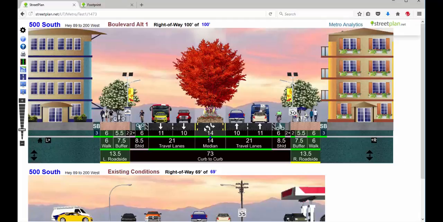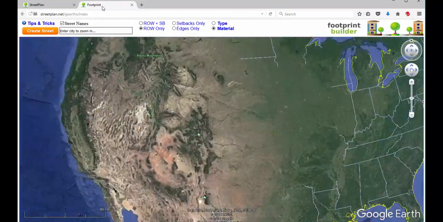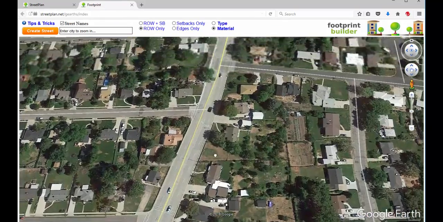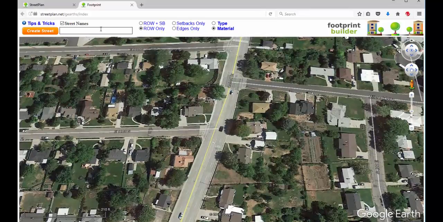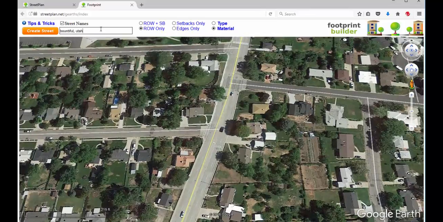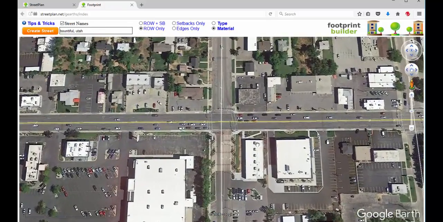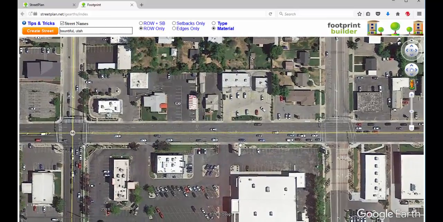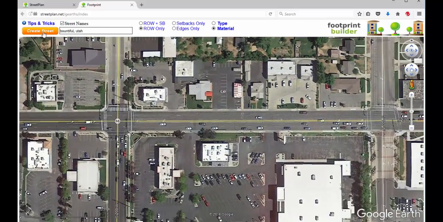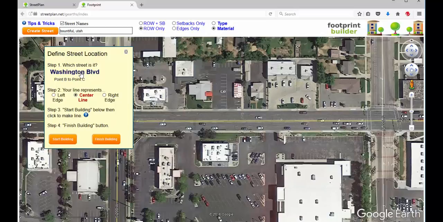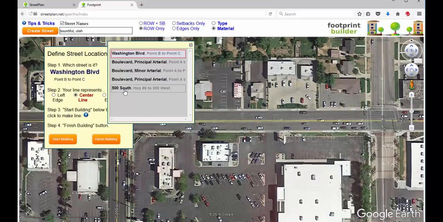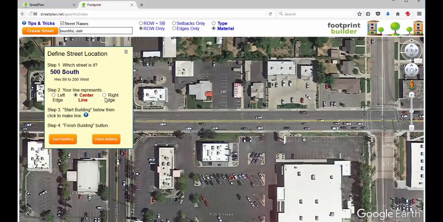So this is a perfect application for the StreetPlan's aerial viewer. So you go to this aerial view icon and click that, and that loads the aerial view into the aerial view builder. From here you just type the city, Bountiful, Utah, and you zoom into the street that you want. So here this would be 500 South. So now you click Create Street, and Washington Boulevard is not the street that we're trying to do, so click that and hit 500 South.